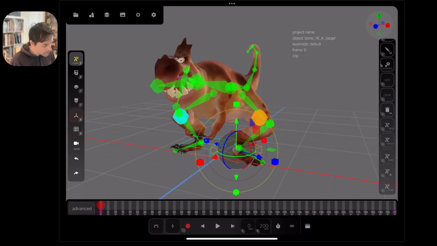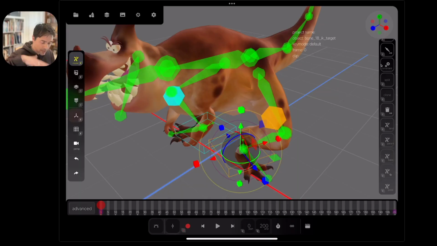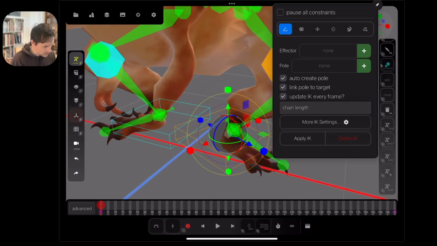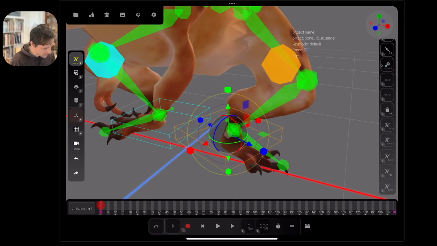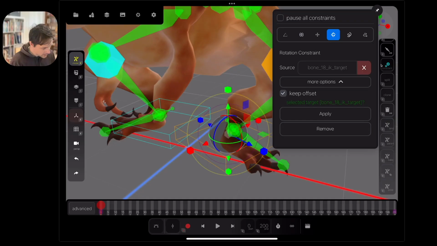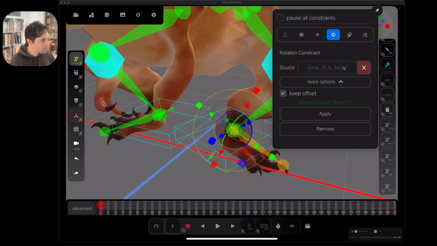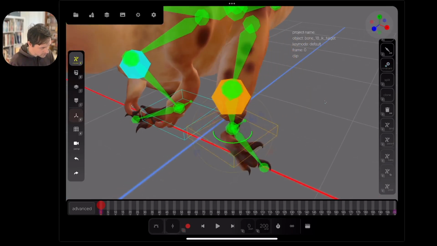So what we can do is set up another constraint which will force the feet to rotate exactly with these IK handles. So that is a rotate constraint, which is this one here. So what we do is we simply say which is the thing to be copying rotation from, which is this IK target. So we go, that's my target. And then we say what is the thing that we want to follow that rotation, which is the foot. So here, this is the target, this is what's going to be affected, and we hit apply.